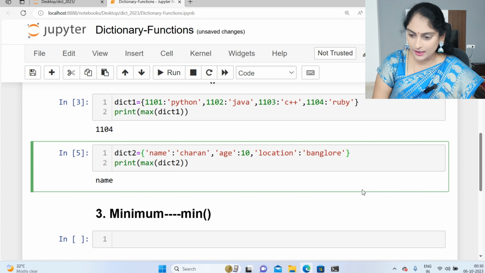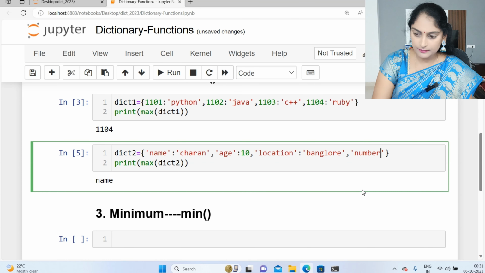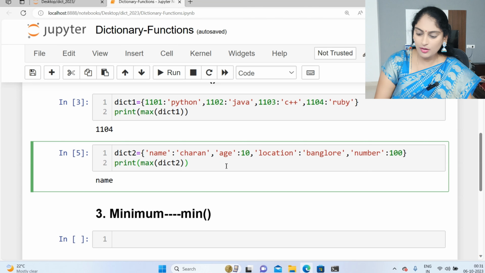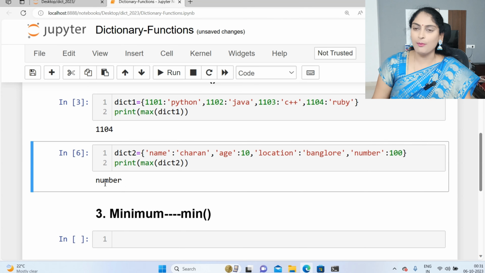So what will happen if I have keys starting with the same letter? You can see the first letter is the same, both are lowercase letters in this scenario. Which is the maximum? First it will compare the first character, both are the same, then it will start the comparison of the second letter. So u is the highest, that's why it printed it.